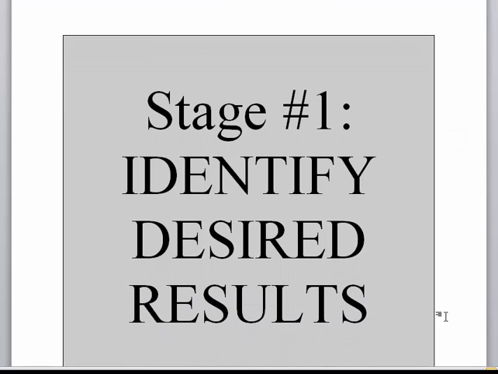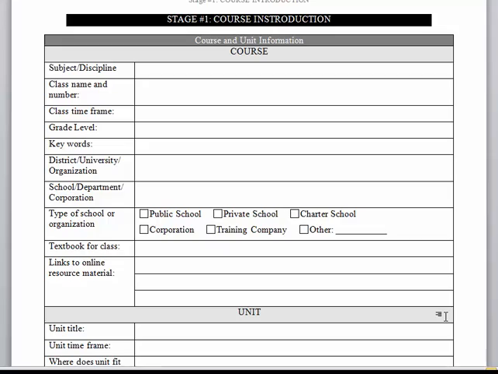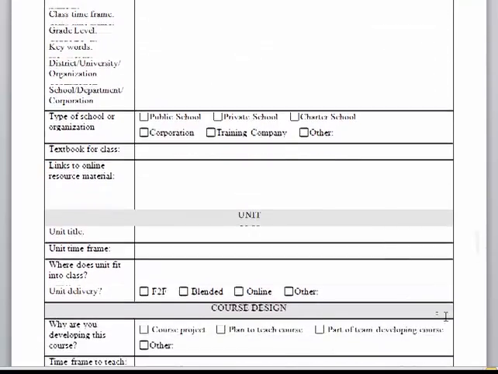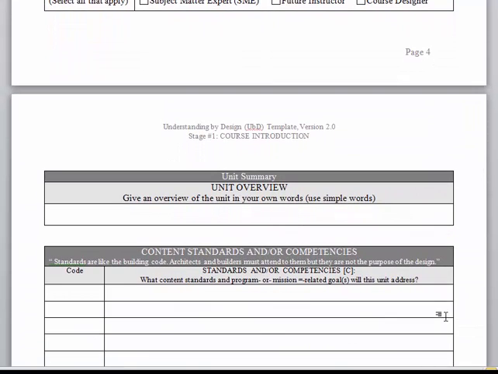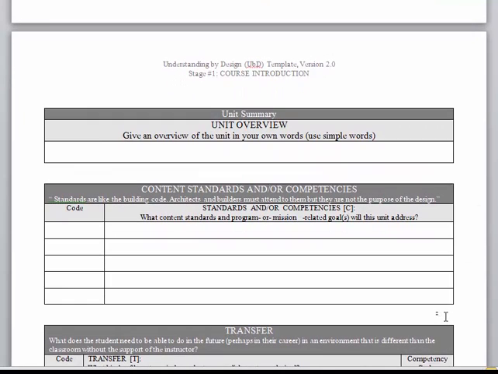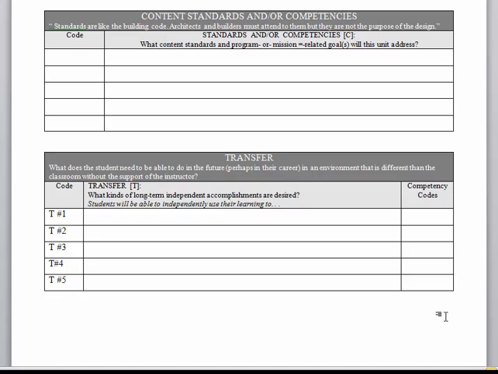Stage 1 is where you identify the desired results of the unit. First, you want to list all of the course information. Give a brief overview of the unit before filling in the competencies and standards you will be using from the organizations listed in Stage 0. What would you like your students to be able to do in the future? These are your transfer goals. You will list them here and align those goals with your competencies listed in the section above.